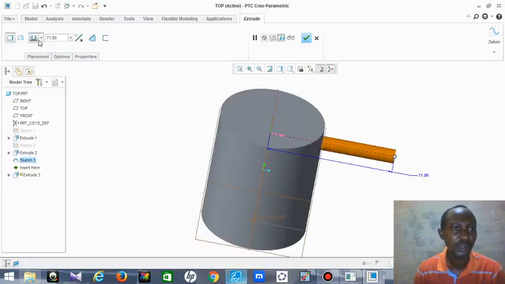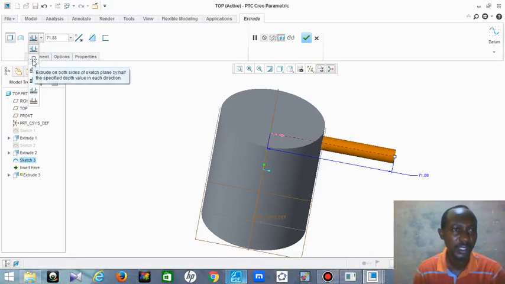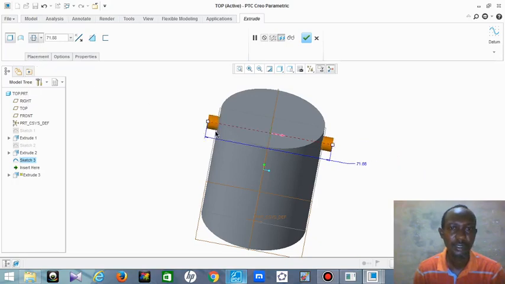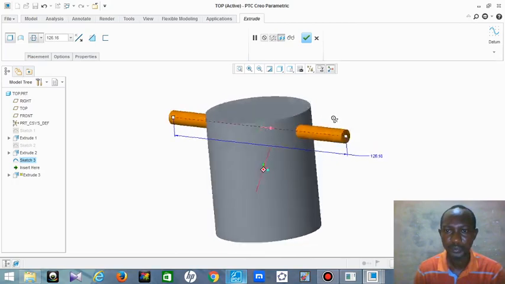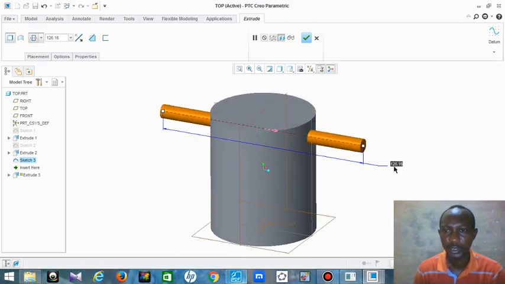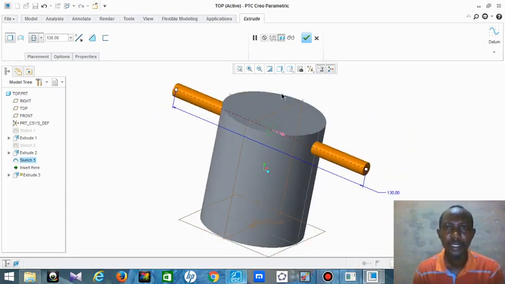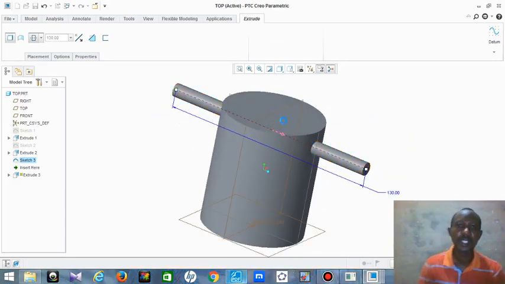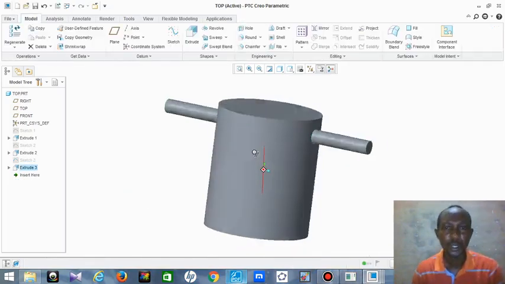All I need to do, I'll come to this place, click on this, you select this one, extrude on both sides. You can see it. So you extrude on both sides and stretch it to the dimension you want. Let me leave it at 1/3. So that is all I want. My parts are complete. So top is complete.